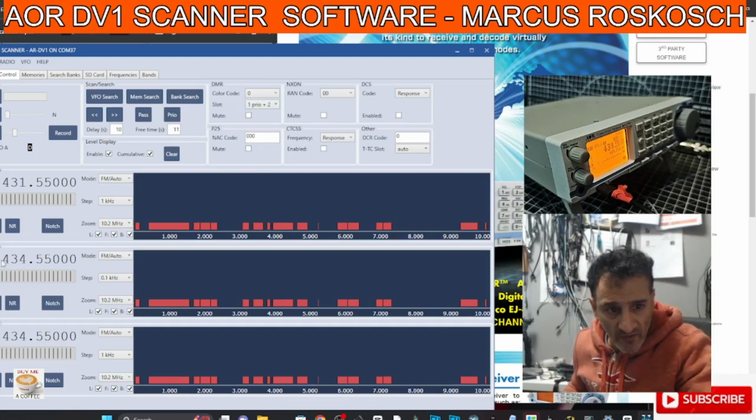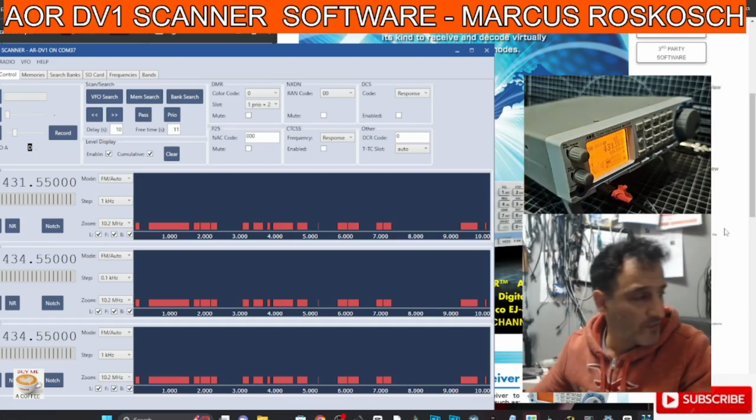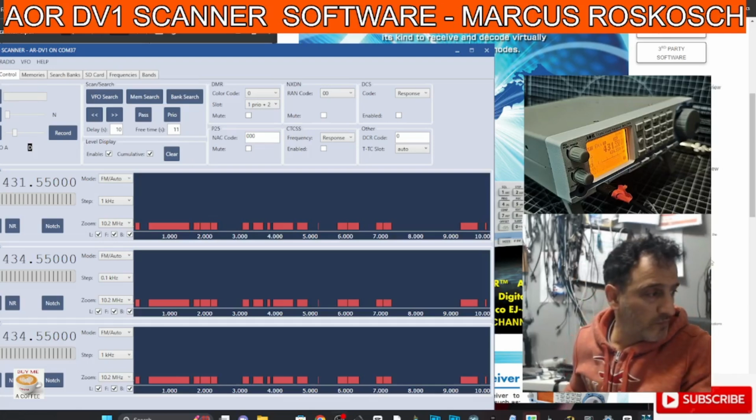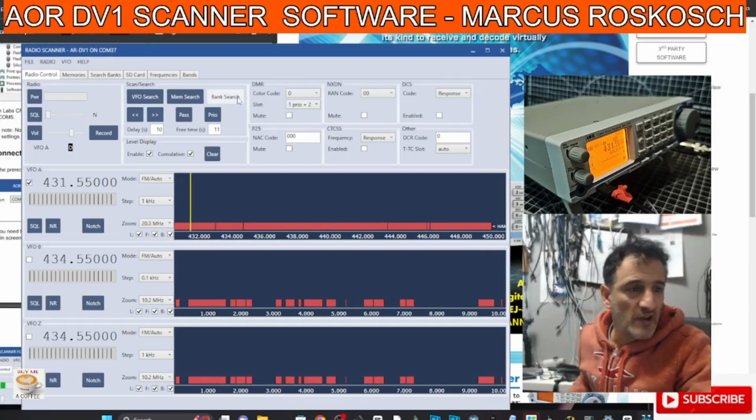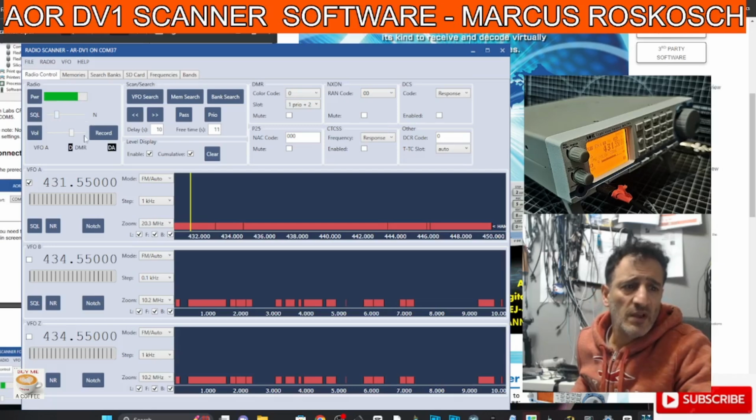Let's tick the DMR one that I was using, turn it up. It's come to life. Let's have a look. We have a squelch. Okay. And we have volume.